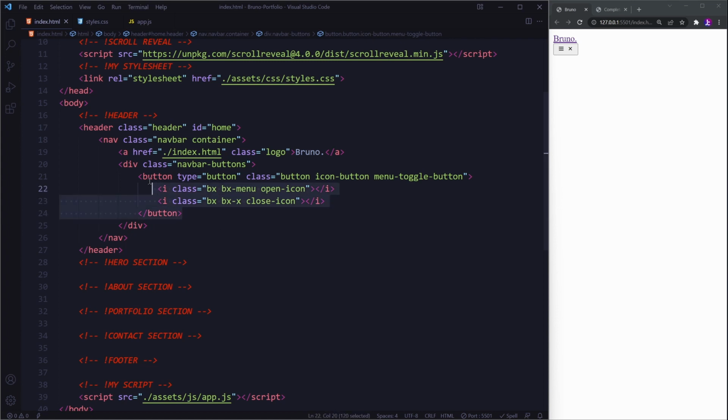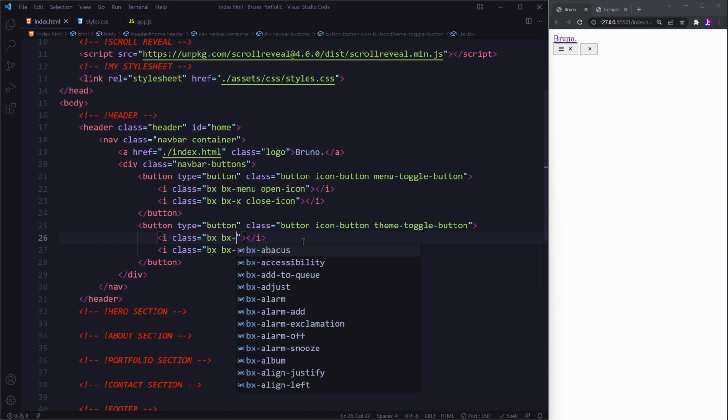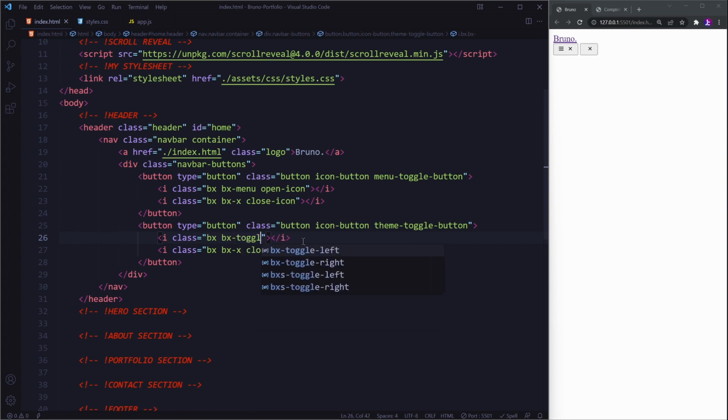So for the second icon, it's going to be the same deal. So I'm just going to copy this one down below. Well, I should say button, not icon. And here, what I want to do is just modify the classes. So here, as opposed to saying menu toggle button, I'm going to say theme toggle button. Then for the icon classes, I'm going to replace menu here and this one as well. And the class that I'm going to add here is toggle left. And then here I can say theme off.